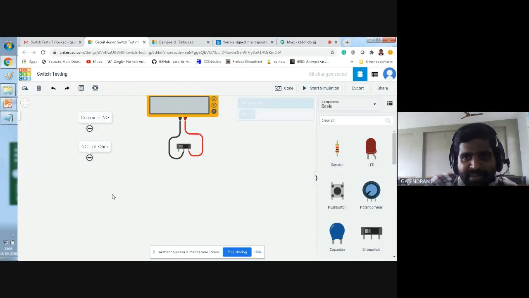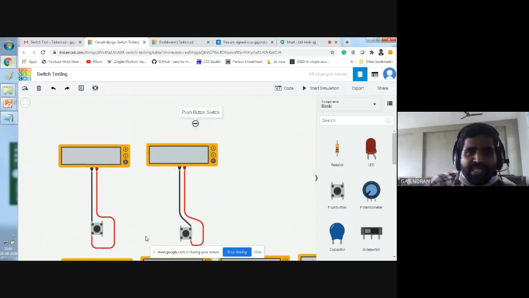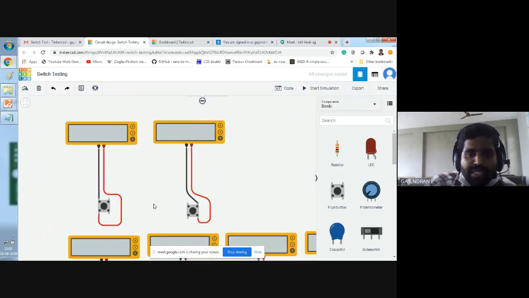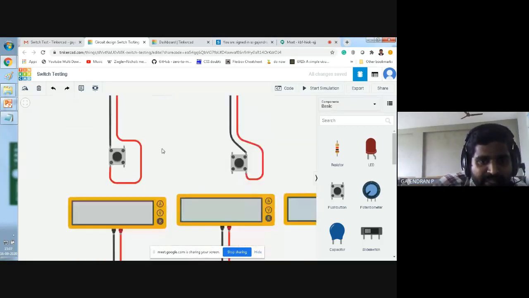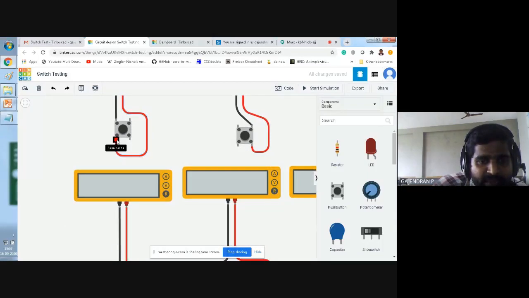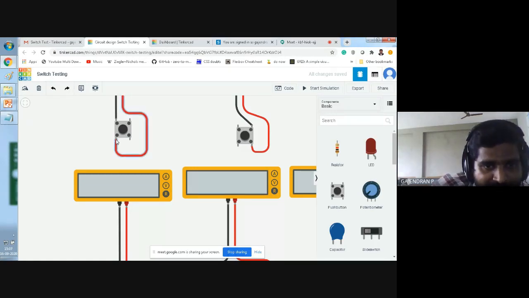Okay, the second one is the push button. We have just now seen the push button. Usually the push button has 4 terminals. In this hardware there are 4 terminals, named 1A and 1B, then 2B and 2A. Please observe, there are 4 terminals available in this push button. This is my 1A, this is my 1B, this is my 2A, and this is my 2B.